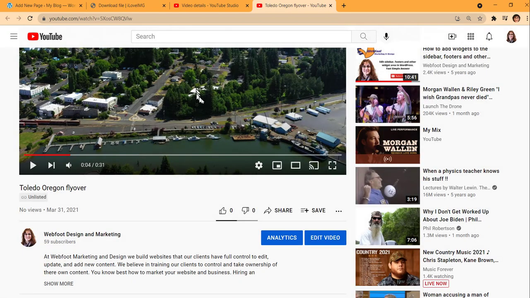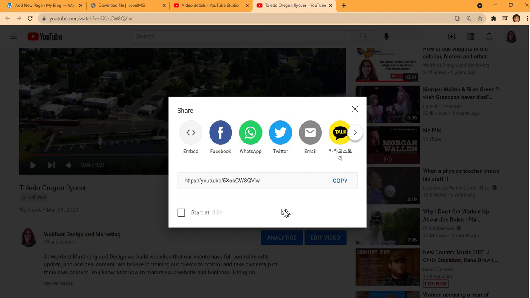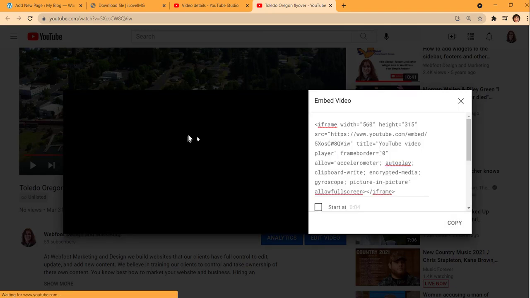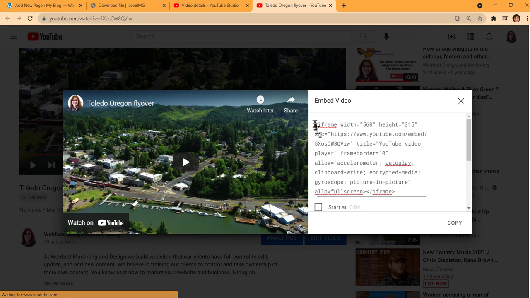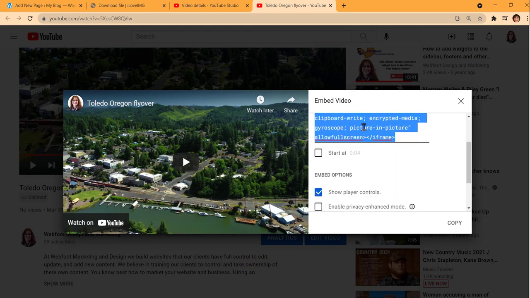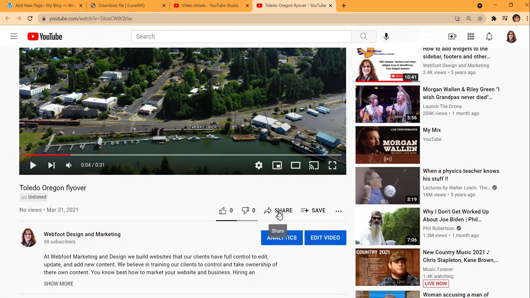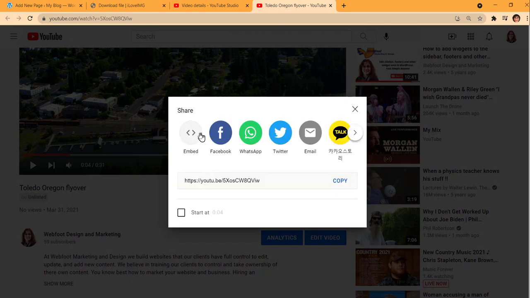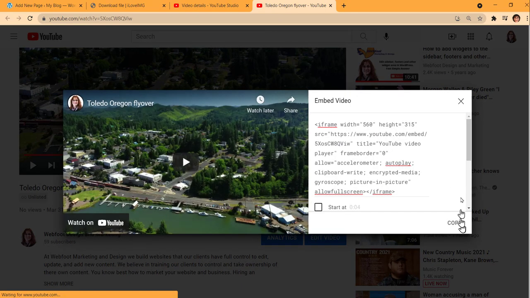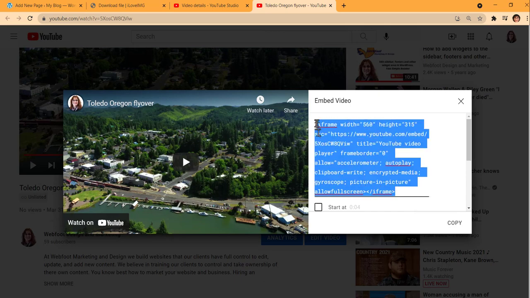Now, if you're not using the Gutenberg editor, you can go in here and copy this, which is the embed code, which is found under embed. I went kind of fast on that. So share, embed, and then you want to copy this whole thing. Copy. And there's a copy button here.